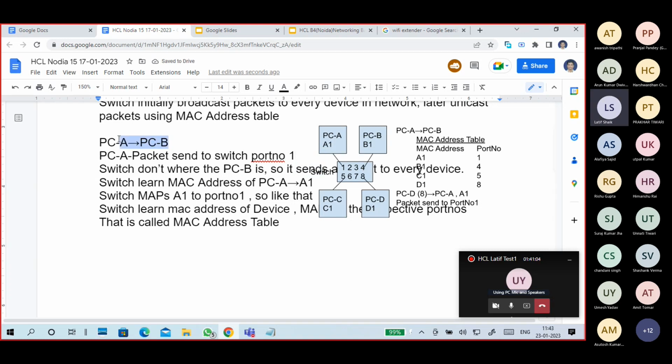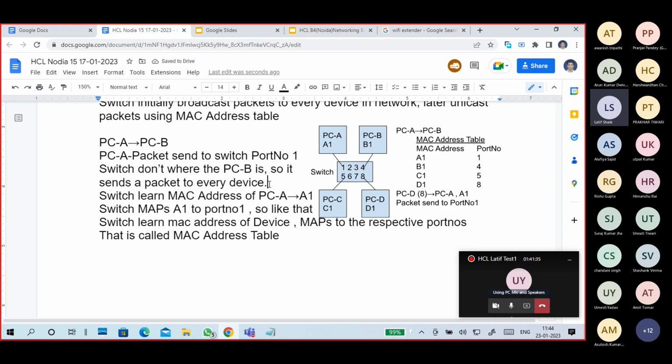Okay. So guys, PCA sends a packet to PCB, and PCA sends the packet to switch port number 1. Okay, the switch doesn't know where PCB is, so it doesn't know where B1 is. Okay, B1's MAC address is not mapped initially, so it sends the packet to every device in the network. And the next point, the switch learns the MAC address of PCA. What is that? A1. So the switch maps A1 to port number 1. Okay, so it is connected to port number 1.